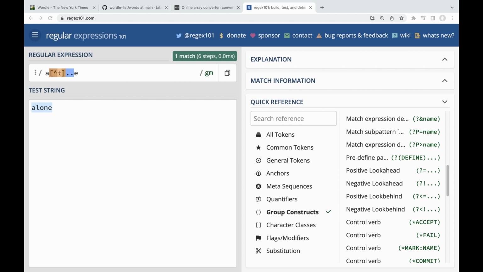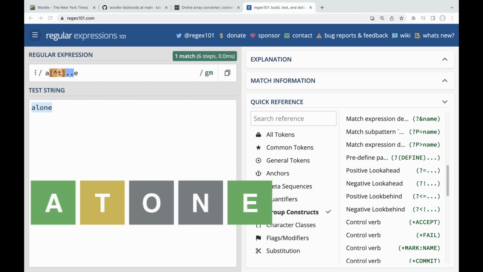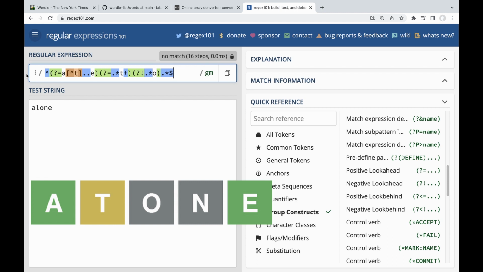So let's look at an example that contains all the information in this puzzle. I'm going to paste in something here. The first part of this expression is saying what we had before, basically. It's saying we have to start with an E, then have something that's not a T, then anything, anything, E. This is all the positional information. Then we're going to follow that with a positive look-ahead.